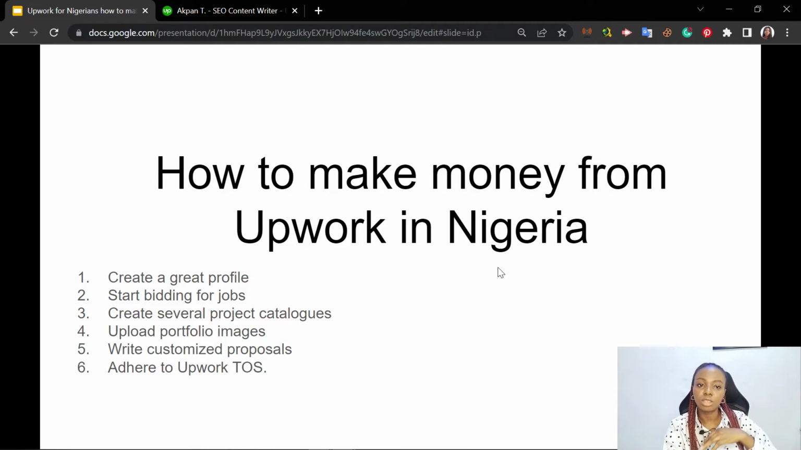Create your project catalogs, upload portfolio links. Once you upload this portfolio, include images, because once someone searches for you using the Upwork search tab and your account shows up and your profile shows up, images will also show up, and your image can attract. Images are important. They attract. They make someone be like, oh, let me see what this person offers. Oh, I like this person's image. Let me see what's behind the image.